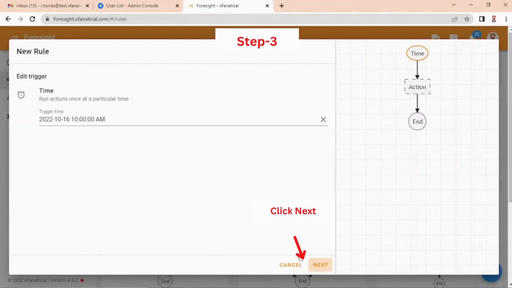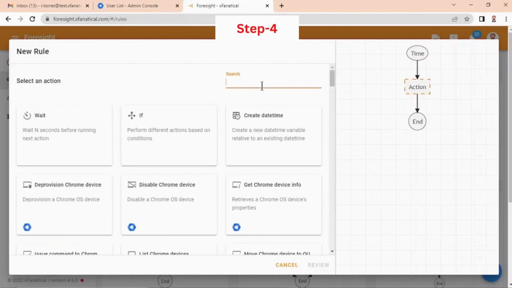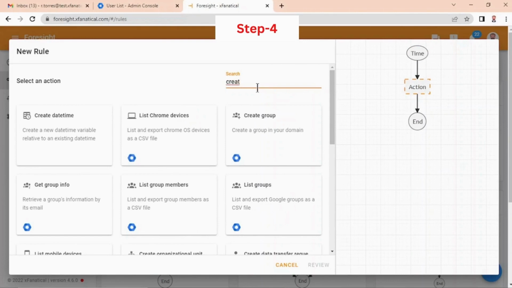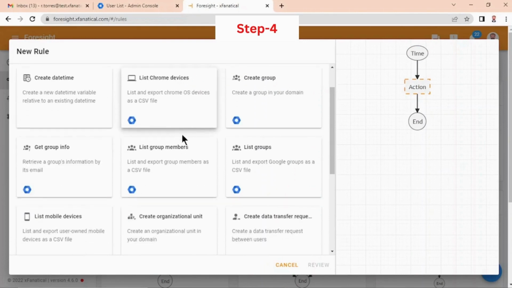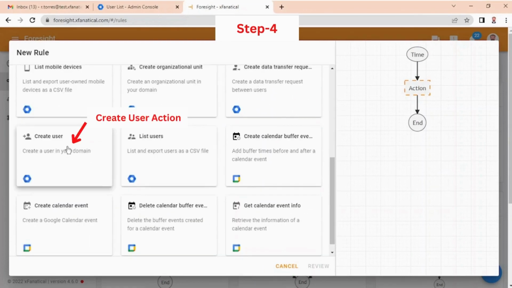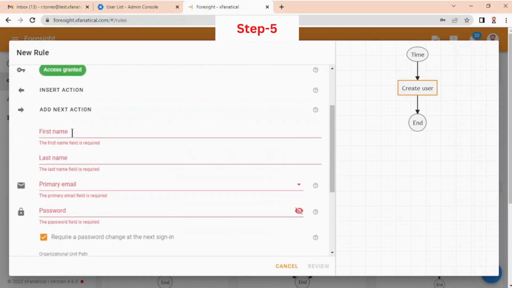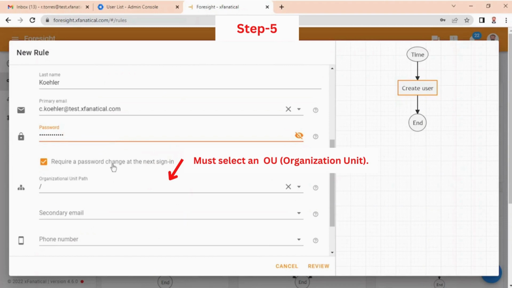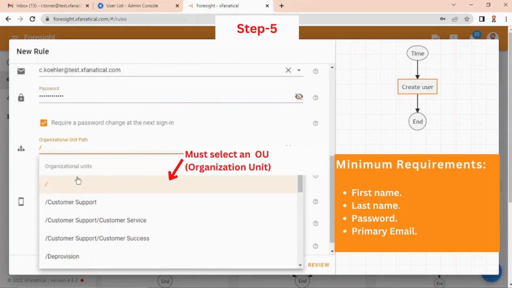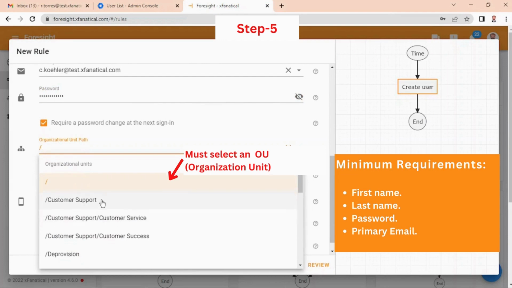Step 3. Click Next. Step 4. In the Select an Action page, click Create User. This action allows you to add a single user in your Google Workspace domain. Step 5. In the Edit Actions page, input all information required to create a user, just like Admin Console does. Minimum requirements are first name, last name, password, and primary email.